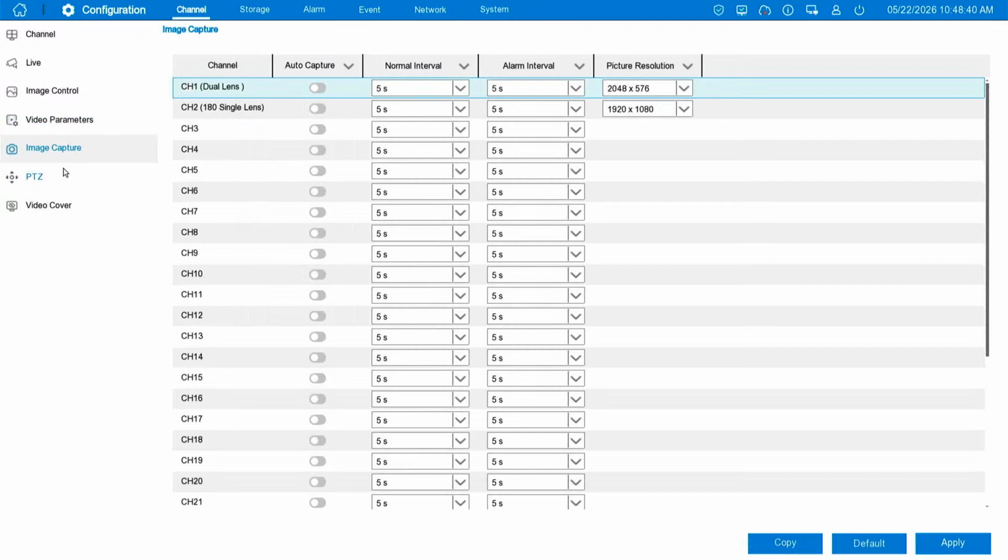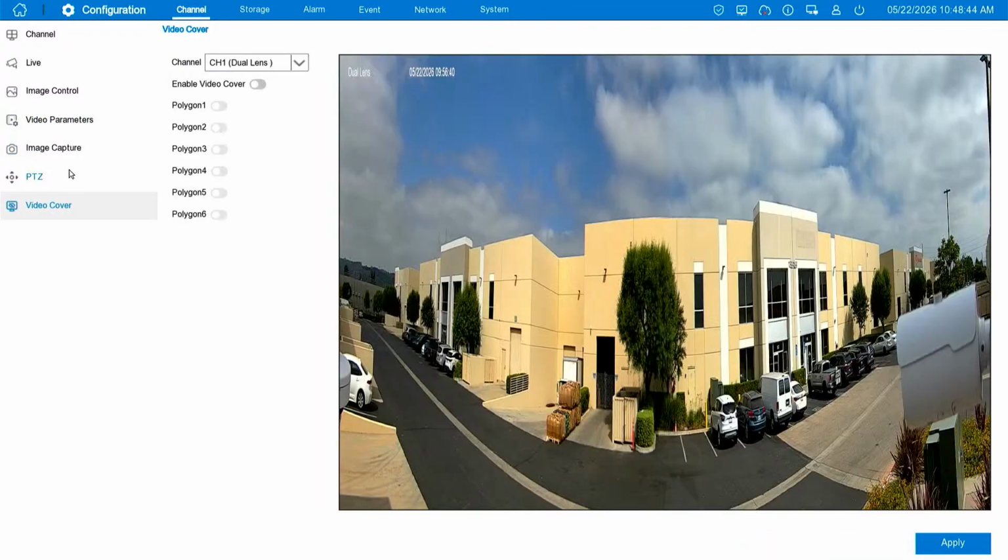For these other options, I would say you can go through them. They may work for your situation. However, most times you don't need to do anything for these other options here.